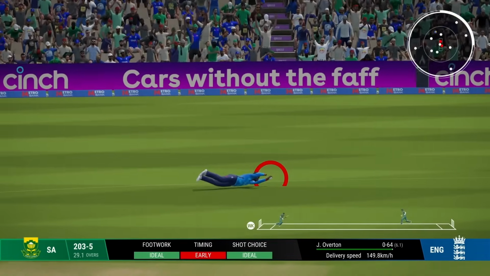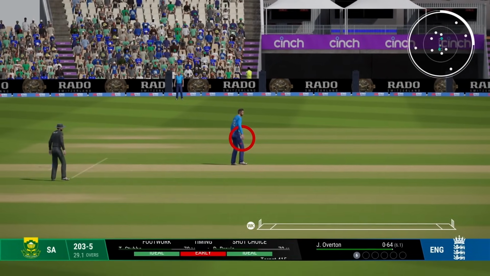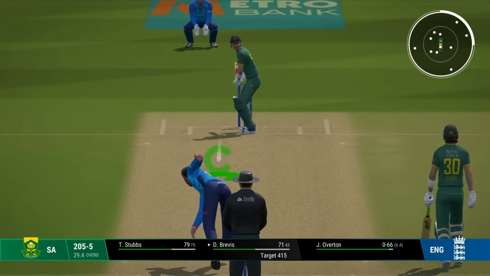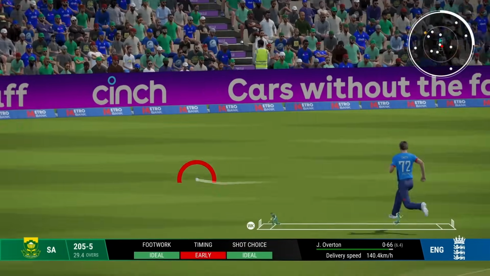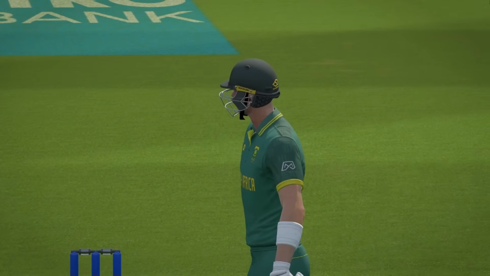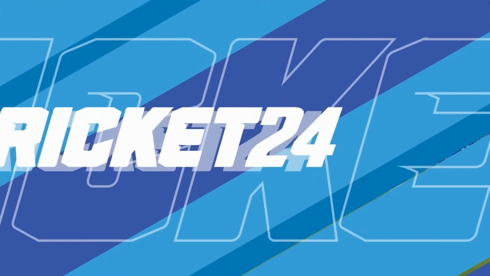That's 4 edged. And it has gone on 1 bounce, which I did not know. I thought that was out. Edged, and that's 4. Brevis is almost caught up to Stubbs. This has been an express innings and some luck along the way like this. Edged right in the middle of those 2 fielders.